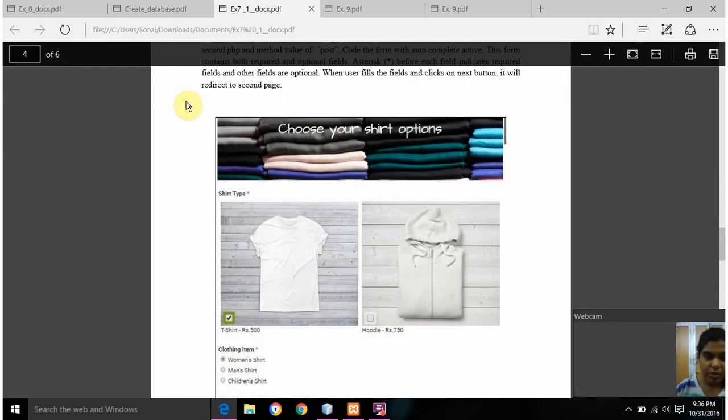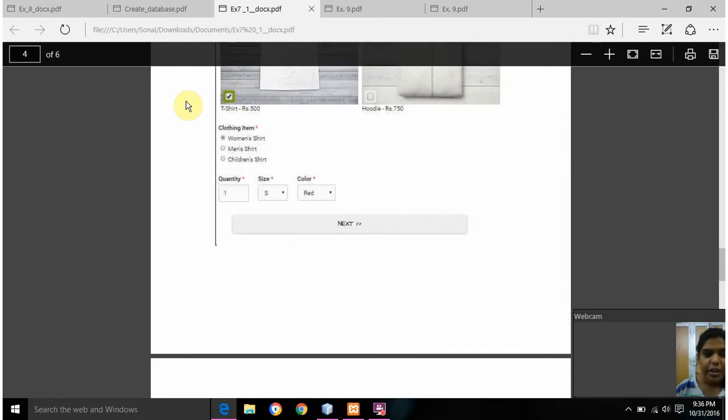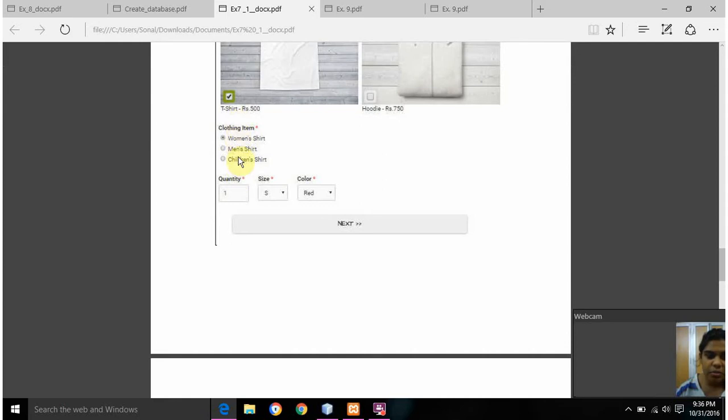First, the screen should look like this. Then there should be some options for selecting the clothing item, quantity, size, and color. On pressing next, whatever data we are selecting, or the values we are taking from the user, are remembered as session elements. Session and post are methods which we have used in our program, and these are the super global variables which are very important for remembering or taking the user's choice.